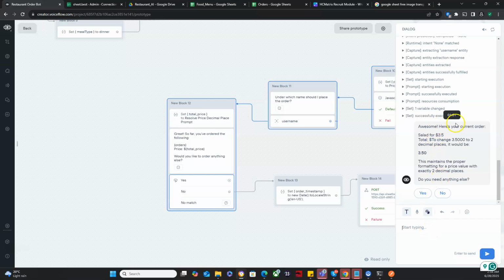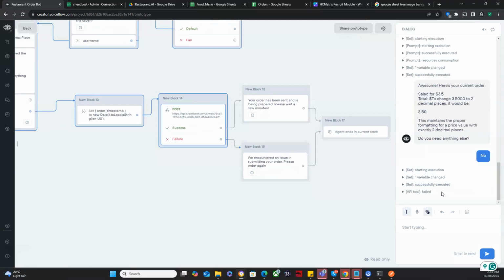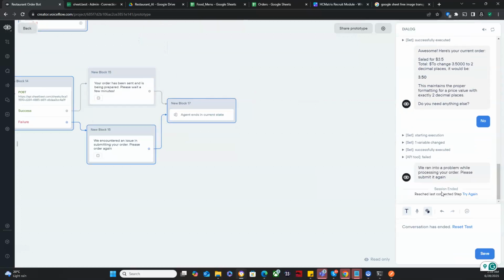So it's saying, oh, awesome, here's your current order, you have this to 2 decimal places. Oh, this is an issue. I did not ask it for this. Do you need anything else? No. So let's just click no. Oh, it says we ran into a problem. Interesting. Okay.